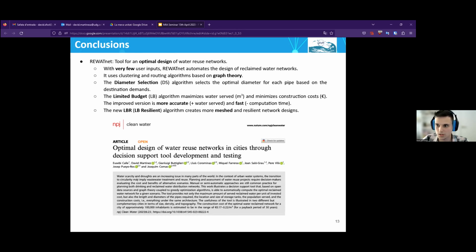We have here also the article that we have recently published in the npj Clean Water journal. So all the information is detailed there.